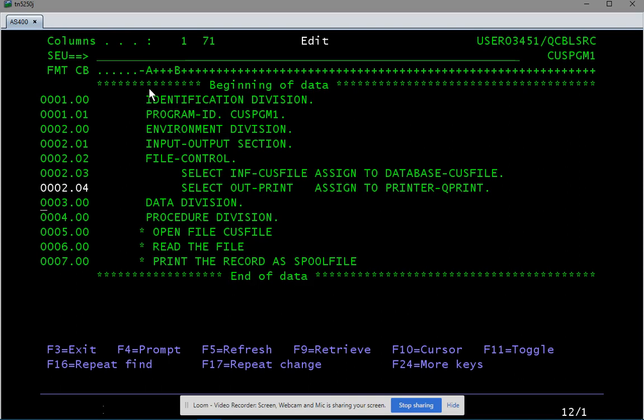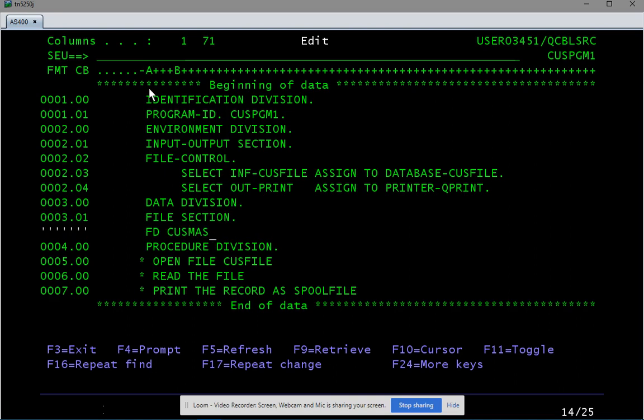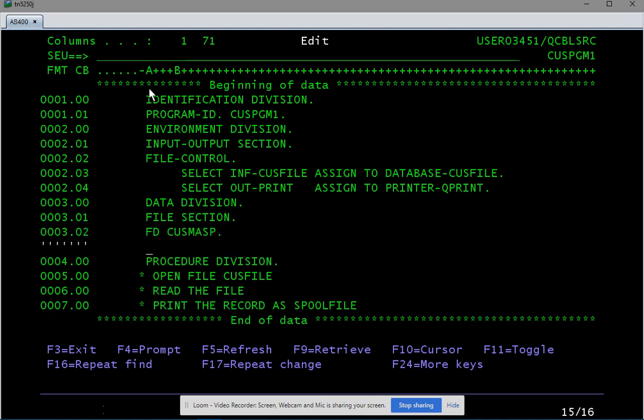Then we directly go here, file section, FD cusmasp. Okay, it's actually INF cus file. Then 01, you have to define the variables under the file. You have to define the record name first. Cus mas, I just put customer record, record cus file.